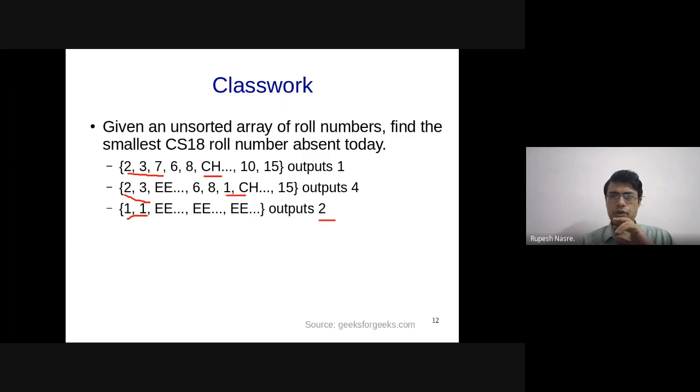Kaushik says we can search for the minimum number in order n. So how will you know the minimum number? I gave an example where 1 to n elements are there, and therefore the least roll number which is absent is going to be n plus 1. In that case, we will require order probably n square time if we search for a particular element.